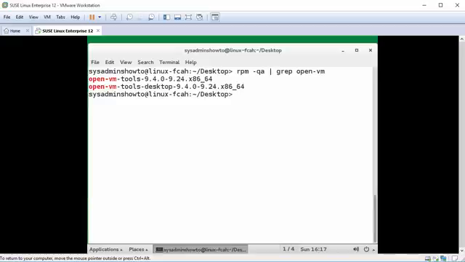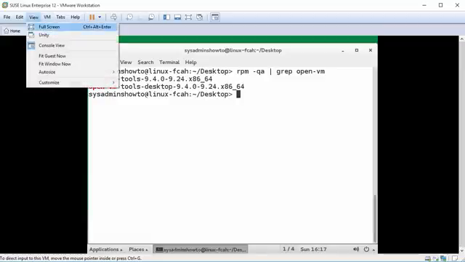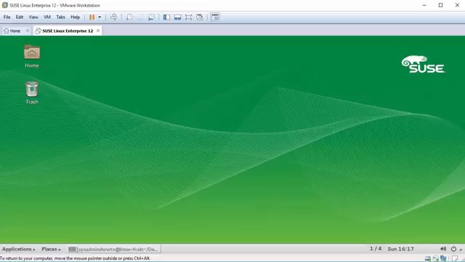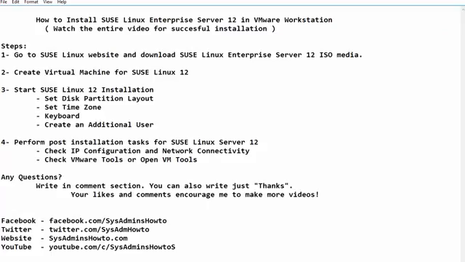Let's go and test Open VM Tools features. Go to View and click on Guest Now. As you can see, my screen adjusted itself automatically. Everything looks fine. In this video, we have installed SUSE Linux Enterprise Server 12 in VMware Workstation.